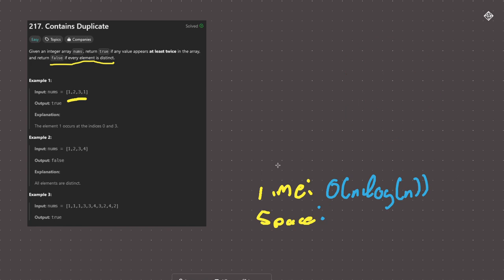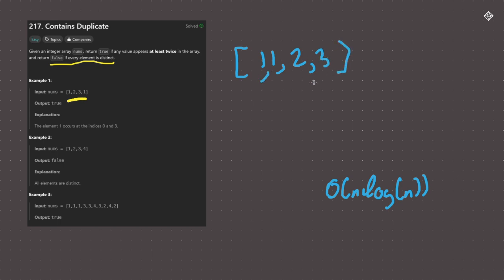To reiterate this, my drawing pad's a little bit hard to work with sometimes. For example, we have 1, 1, 2, 3. I can stop my traversal right here at the second index. So it's not O of n because I don't have to go through all of it. And it's also O of 1 memory because I don't make anything new.